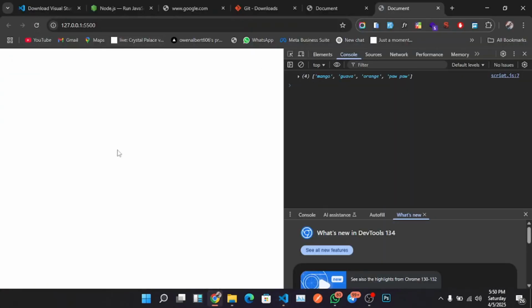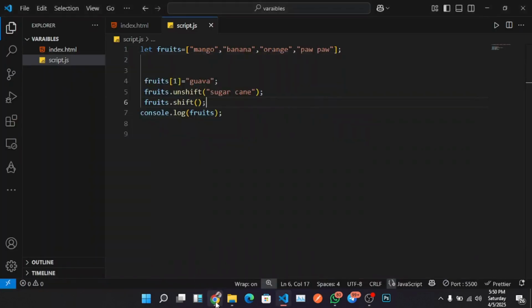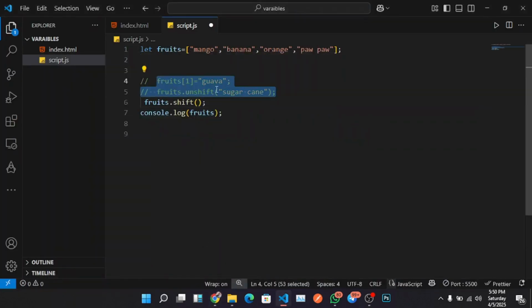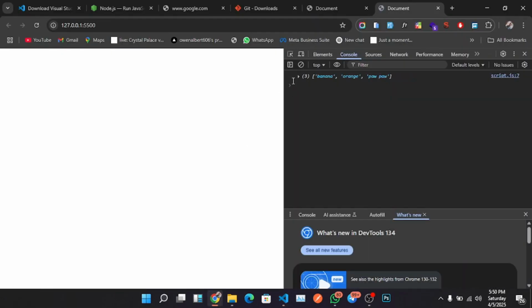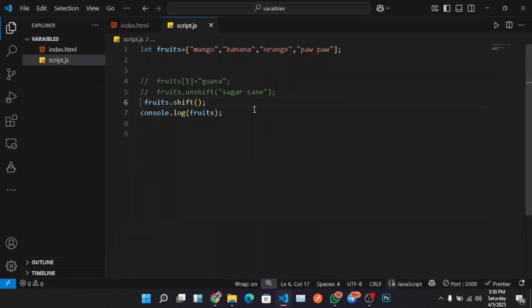We'll reload. 1 2 3 4. Let's first remove all these. We comment out this, and then we want to remove mango. Okay, it will remove mango, and we will remain with banana as our first fruit.